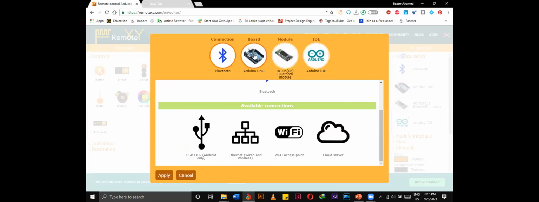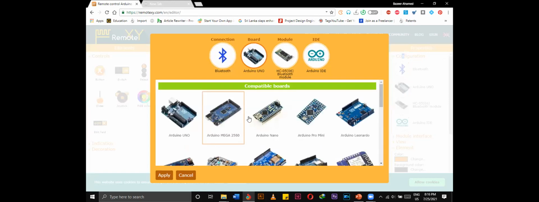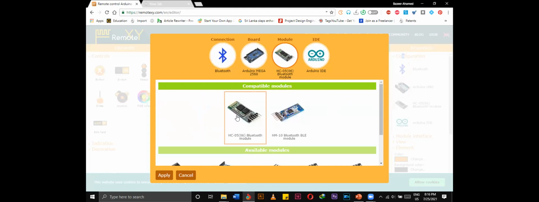Then after I have to click this one, right? I am currently using Arduino Mega, so I have to select Arduino here. If you are using Arduino Uno, you have to select this one, right? Now you have to click this one. Now you have to select the component which one you are using, right? I'm using this one, so I have to click this one.